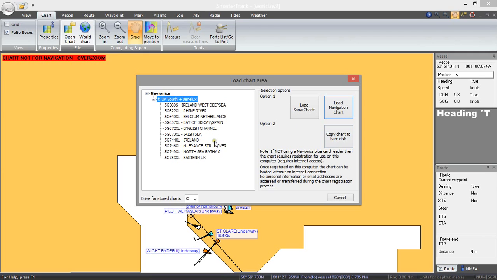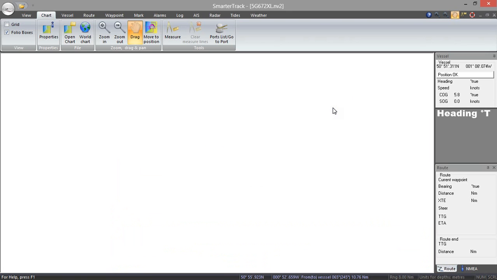I'm not going to actually copy my charts to the hard disk, because it takes a few minutes to do and it will be a very boring video if I did that. So what I'm going to do is load up the chart straight from the cartridge. I'm going to just select the English Channel, and then I can either load the sonar charts, which are the new bathymetric charts that Navionics have started putting on the chart cartridges, or the normal navigational charts, which is the one that I'm going to load up.